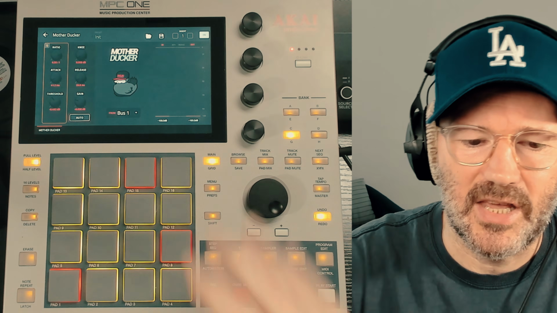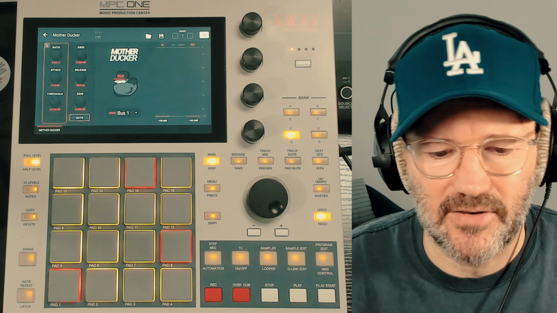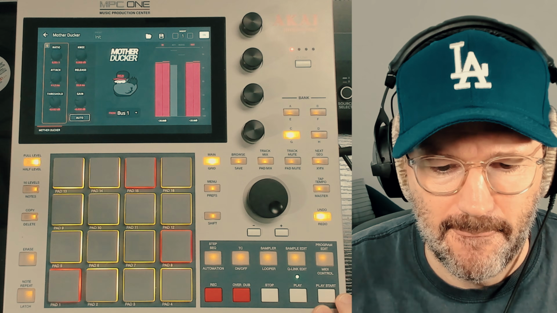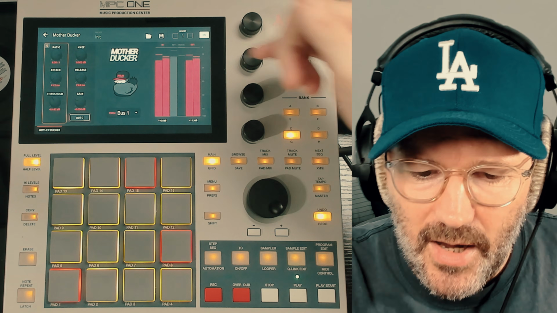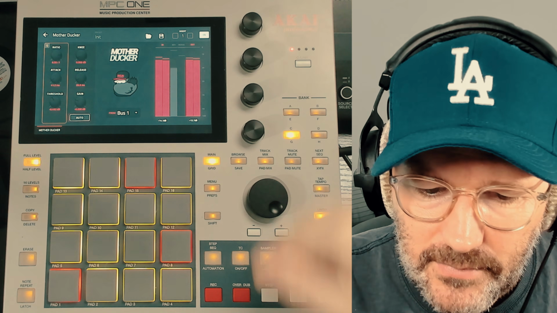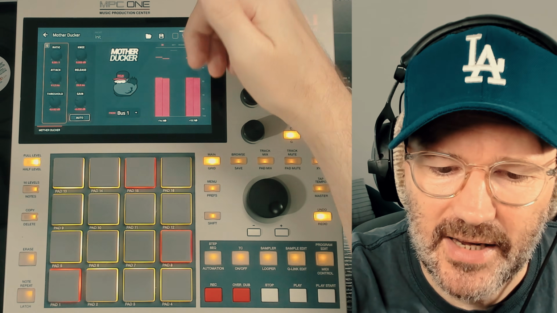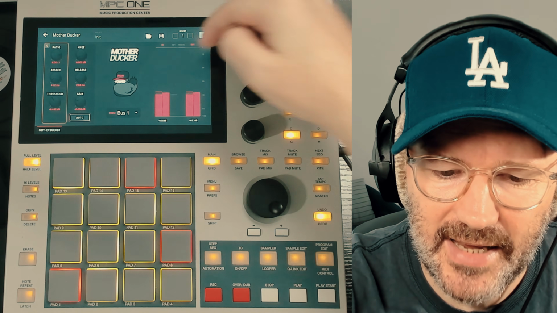So now we're back on the pads Mother Ducker, not the Mother Ducker input, the Mother Ducker. And you can see here the actual ducking that's going on. If you just watch very carefully here.